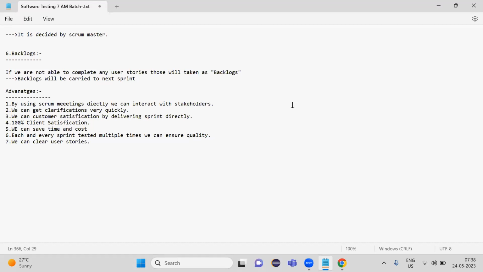Previously, we used Excel sheets. Where did we maintain all those things? Excel sheets. Nowadays, we use a tool. That tool is nothing but Jira. In Jira only, we can maintain the stories as well. Who is going to take care of all these user stories? The Scrum Master is going to take care.